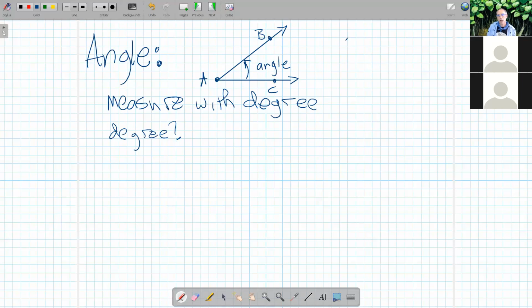So when we talk about angles, we make a little symbol like that. And then we always put the central point in the middle. So I could call this angle BAC, or I could call it angle CAB. But notice the A has to be in the middle because that is the central point of this angle right here.